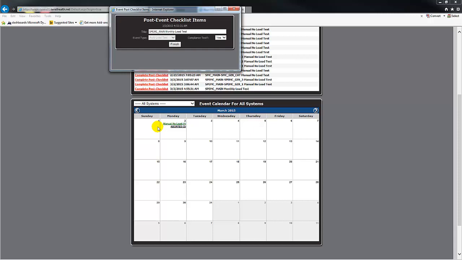But what will happen is once it's done with that process, you'll just see this pop-up box go away, and then the event itself should show up in the event calendar. So let's wait a little bit, and there you go.